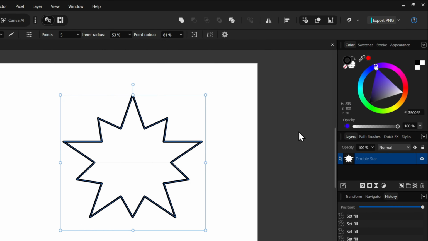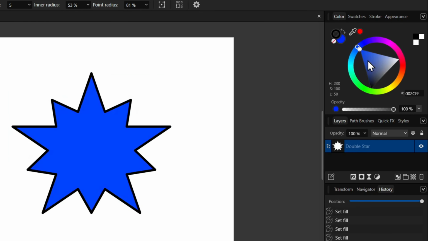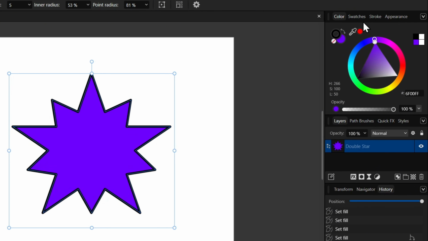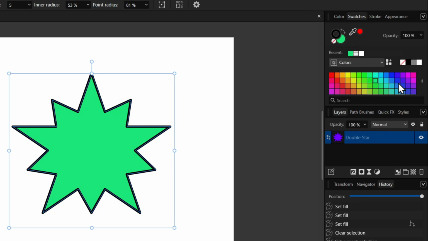Now, to change the color in Affinity, you want to go ahead and add your design, then use the color wheel on the right hand side to change the color, right? So this is the basic way. Now, you can also switch to, for example, the swatches, and you can use this to change colors as well. So you can pick individual colors.